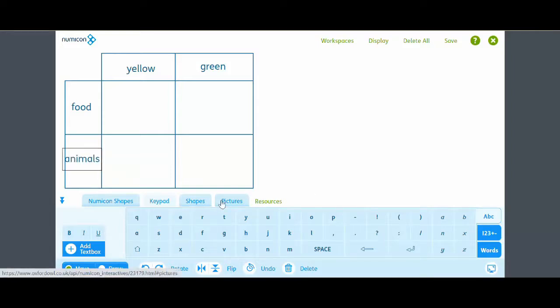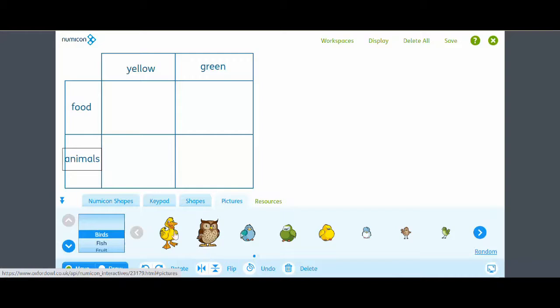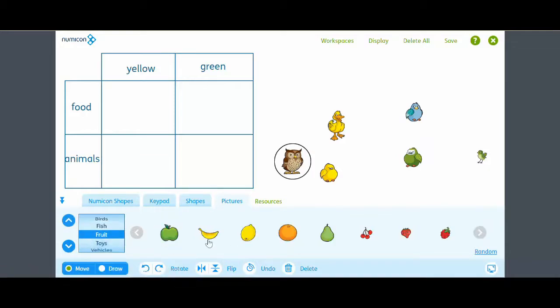So now when I go and have a look at my pictures, I've got different animals and other characters I can bring in. So let's just bring in a range of different ones. Bring in the owl and some fruit. And then I might want the kids to come in and put them in their right categories.